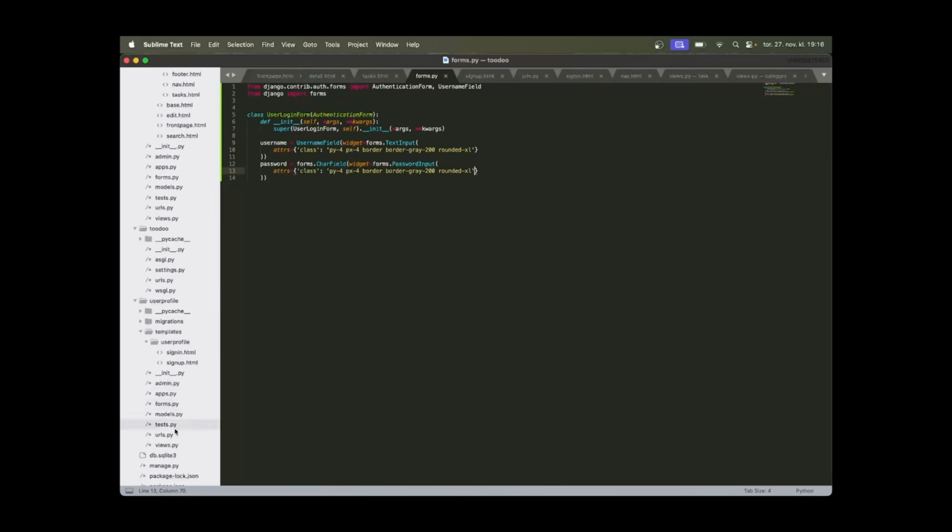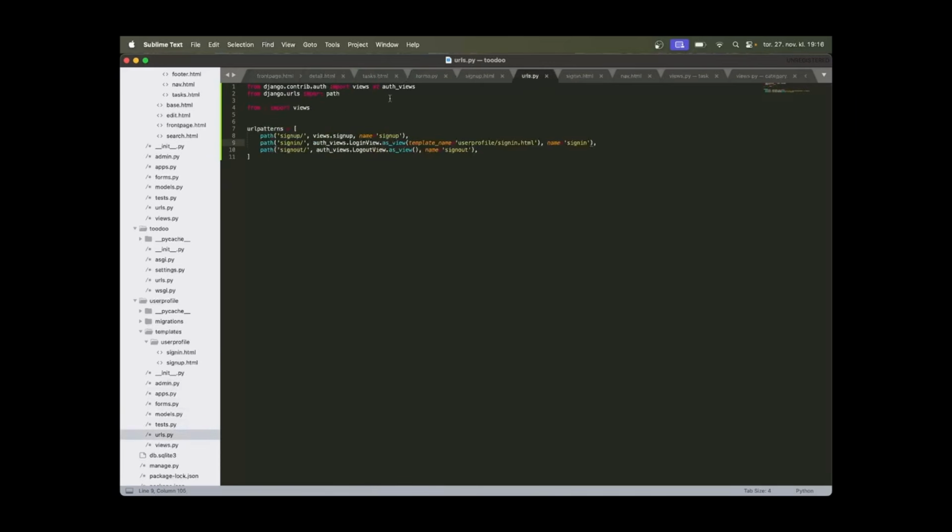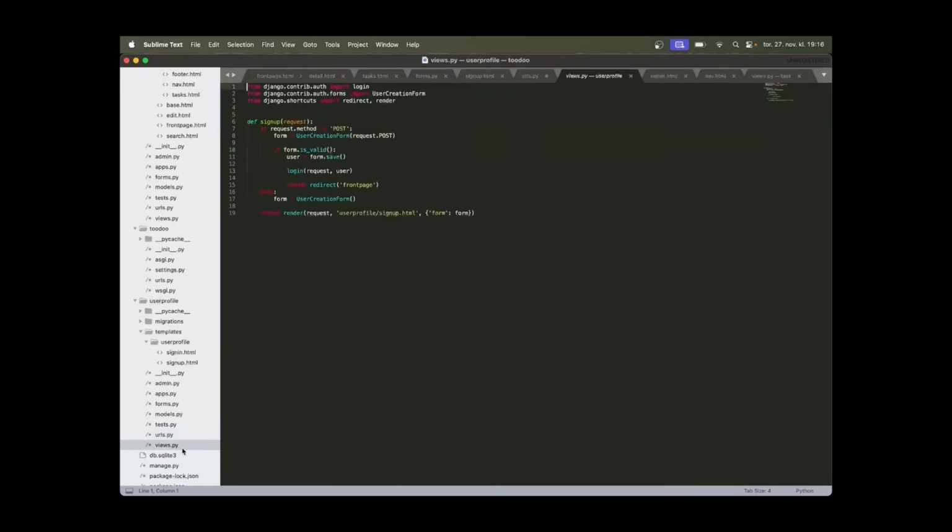We just need to go to the urls.py and import this form that we just created. So from .forms import user, sorry, I forgot the name.